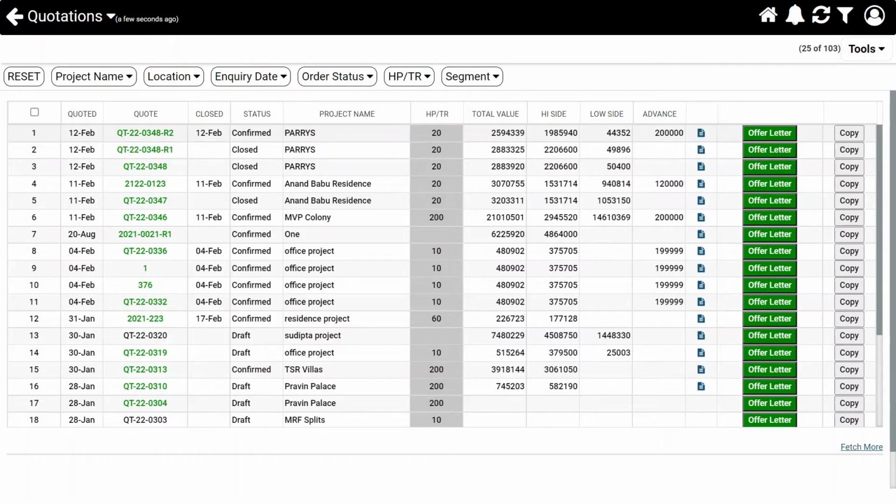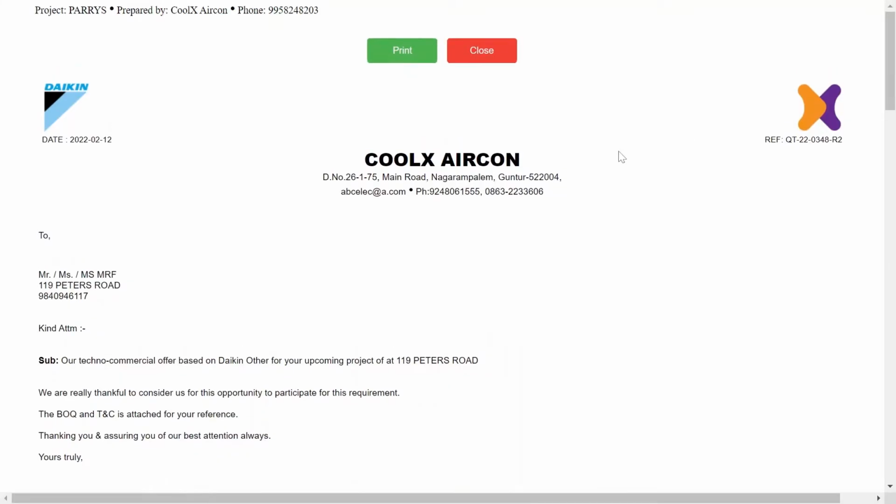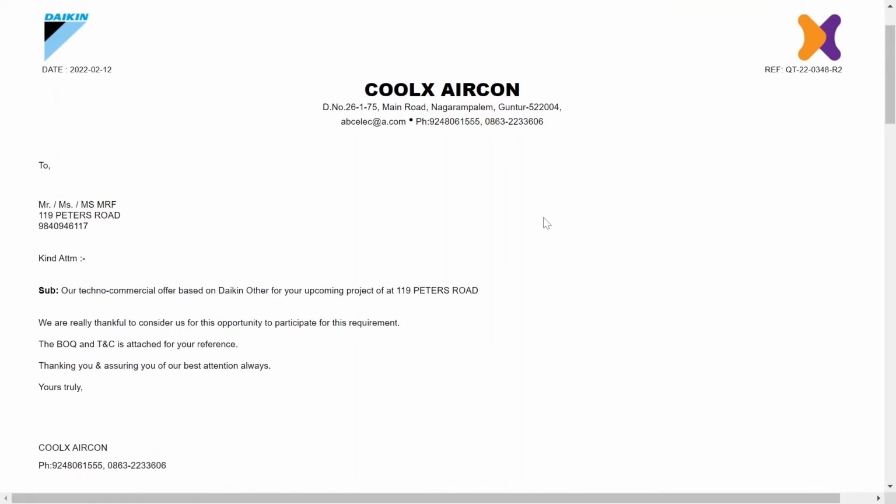You can see the history of the offers made, the trend in the total value, the high side as it changed over from quotation to quotation, the low side how it changed, and the final offer letter that was shared with the customer is available here for your review. Just click and view. It can be printed or shared as a PDF.